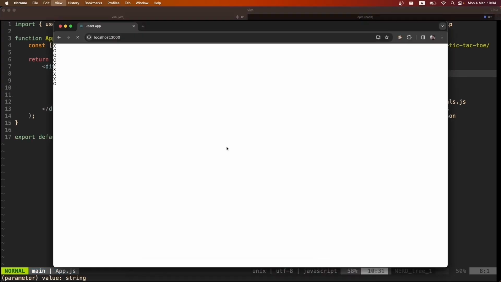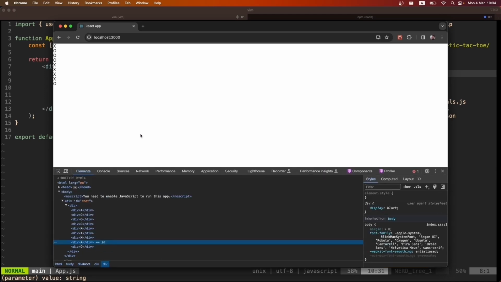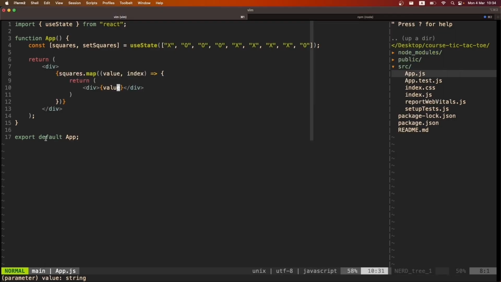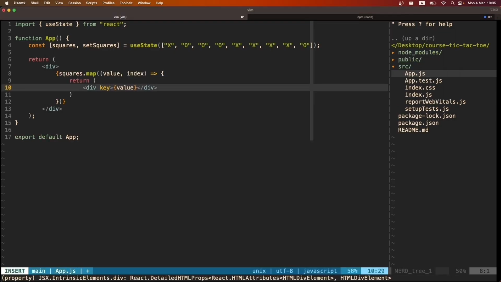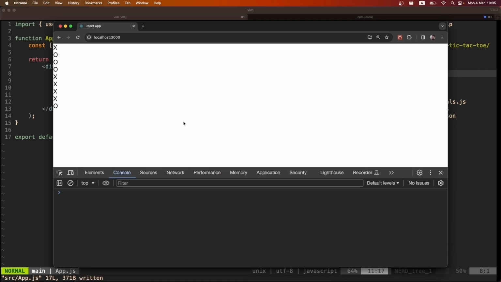Open the inspector tools in your browser, select the Console tab, and you'll see a warning here. Each child in the list should have a unique key prop, which means that we should add a key here, for example the index. It's not the best practice to use the index as a key, but for this use case it's fine. Later in the course, we'll use something else. But if I refresh now, we don't have this warning anymore.